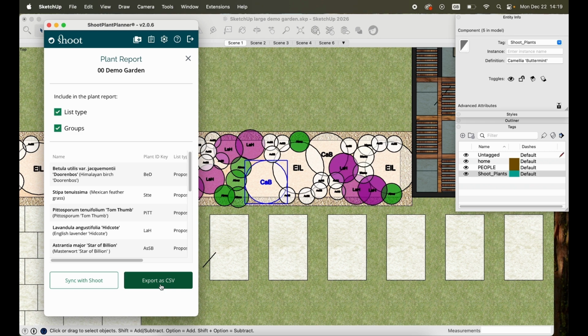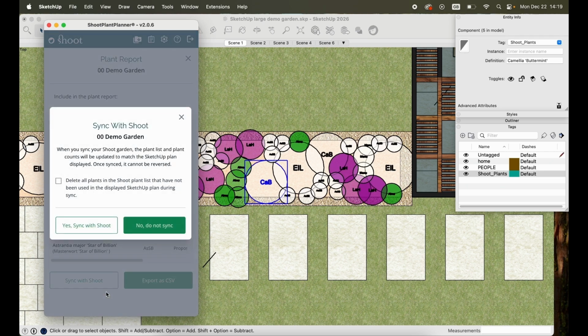So that's quite useful if you want to send that off to a nursery or any similar use for that plant list. You can sync it back with Shoot as well. So if I click to sync back with Shoot, it's going to update my Shoot plant list on the website with anything that I've also added in the extension.